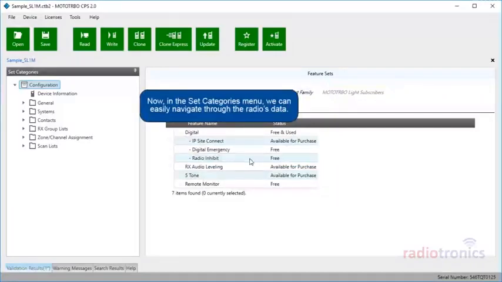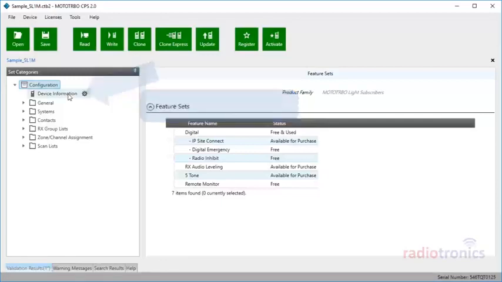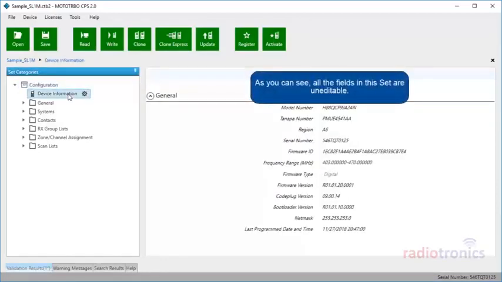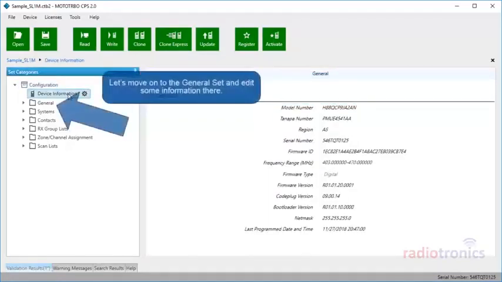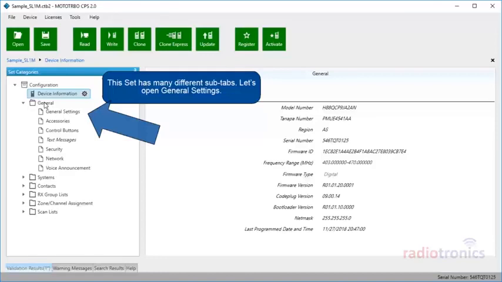Now, in the Set Categories menu, we can easily navigate through the radio's data. First, let's go to the Device Information tab to see if we can edit any information there. As you can see, all the fields in this set are uneditable. Let's move on to the General set and edit some information there. This set has many different subtabs.